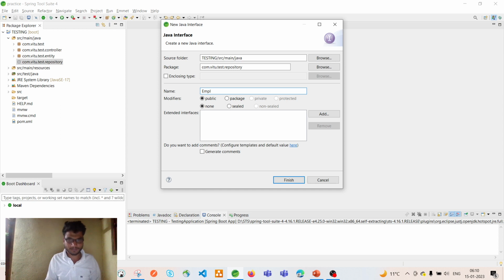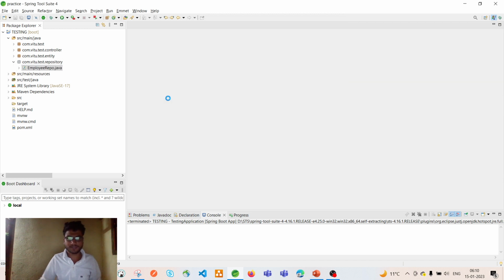Just right click on that package, create an interface, and give the interface a name like EmployeeRepo. Okay, this interface acts as the employee repository.